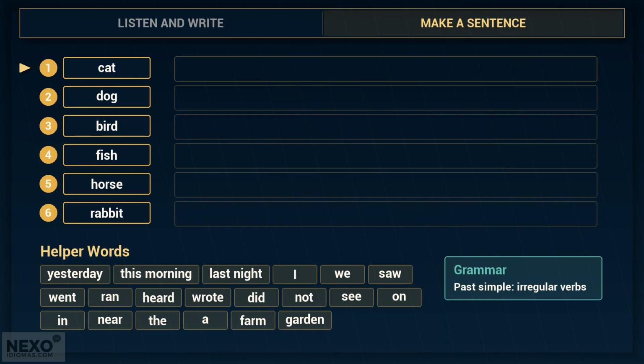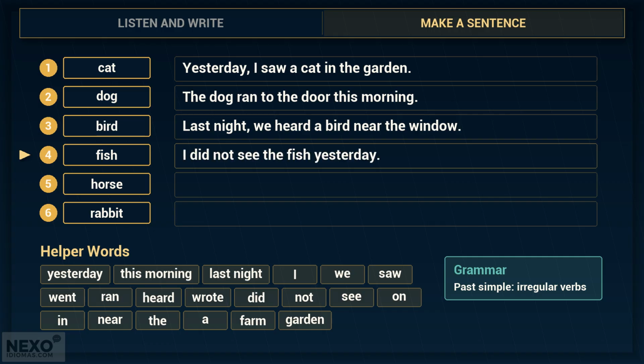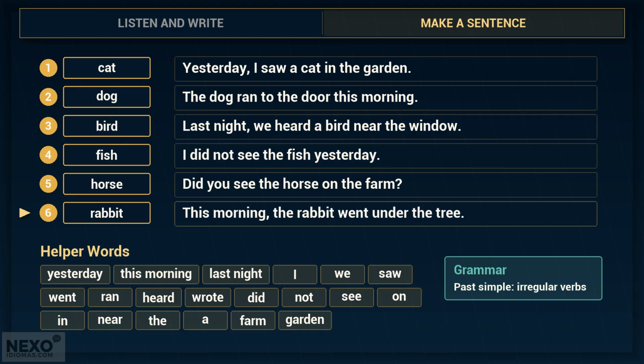Cat. Yesterday, I saw a cat in the garden. Dog. The dog ran to the door this morning. Bird. Last night, we heard a bird near the window. Fish. I did not see the fish yesterday. Horse. Did you see the horse on the farm? Rabbit. This morning, the rabbit lay under the tree.